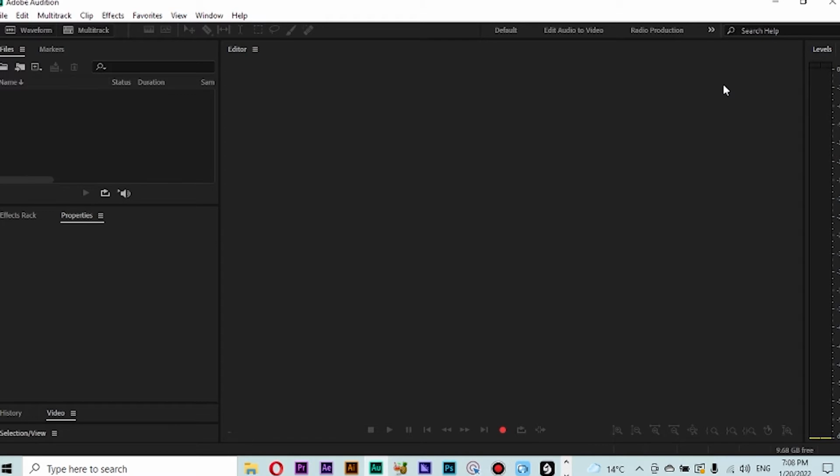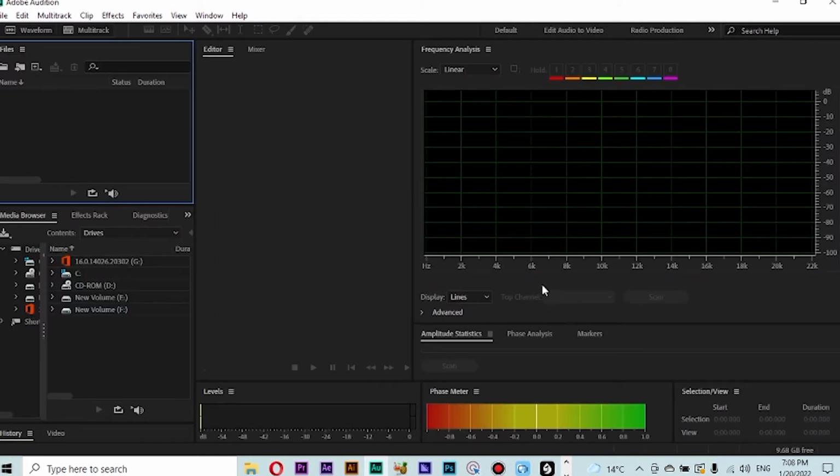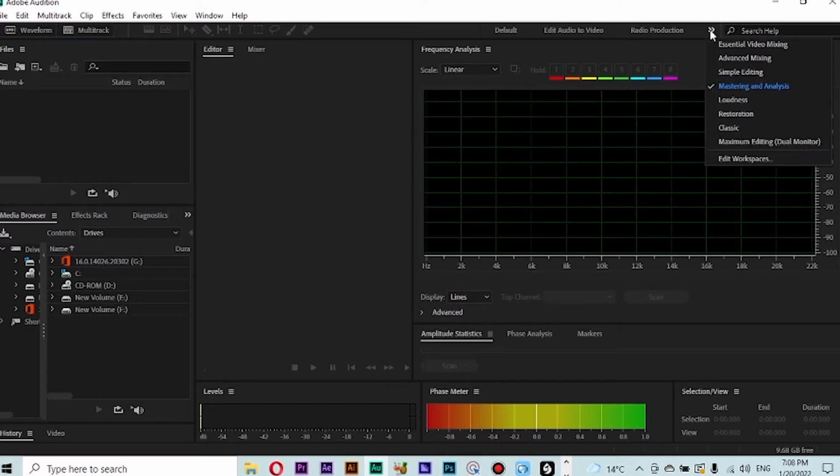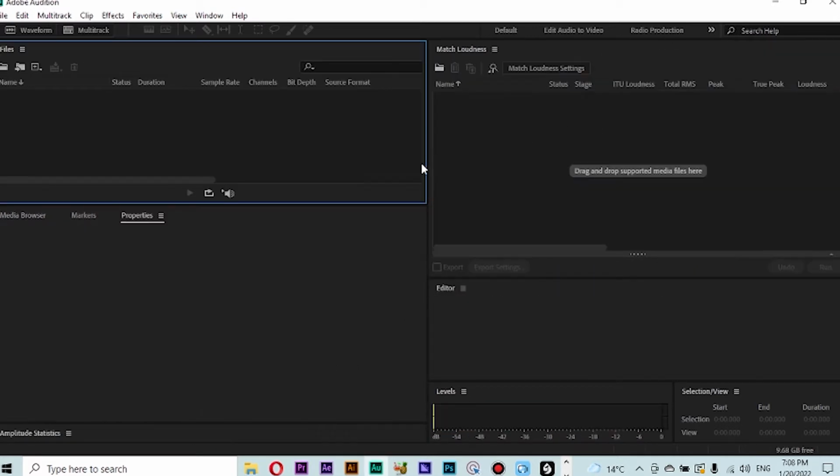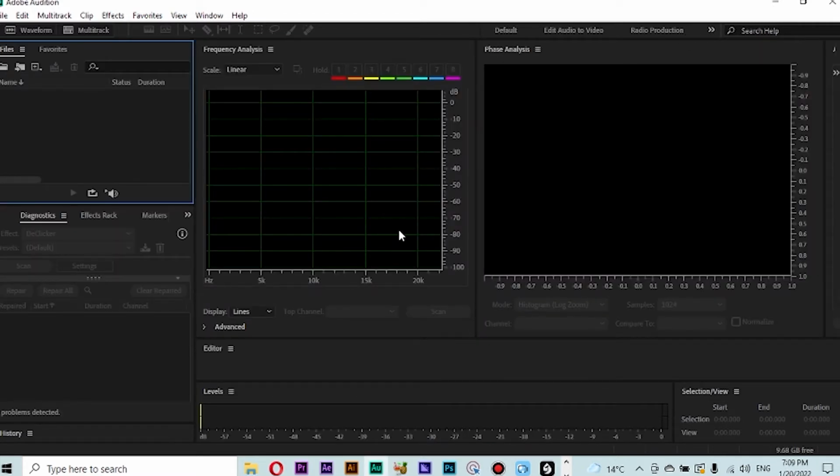The next one, the mastering and analysis. This is the dashboard where you can work with the different colors. You can give colors to your audio, layer by layer. And next one is loudness. This is the portion where you can enhance the loudness of your voice. And the next one is restoration. This is the restoration area where you can restore your voice to the original level.